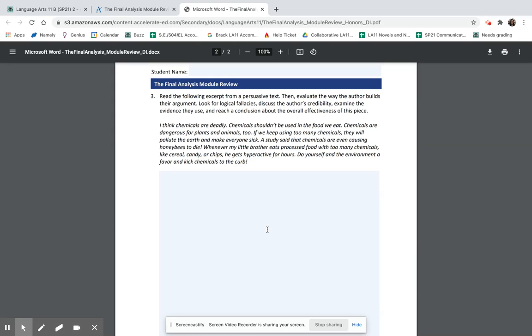Chemicals shouldn't be used in the food we eat. Chemicals are dangerous for plants and animals too. If we keep using too many chemicals, they will pollute the earth and make everyone sick. A study said that chemicals are even causing honeybees to die. Whenever my little brother eats processed food with too many chemicals, like cereal, candy, or chips, he gets hyperactive for hours. Do yourself and the environment a favor and kick chemicals to the curb.